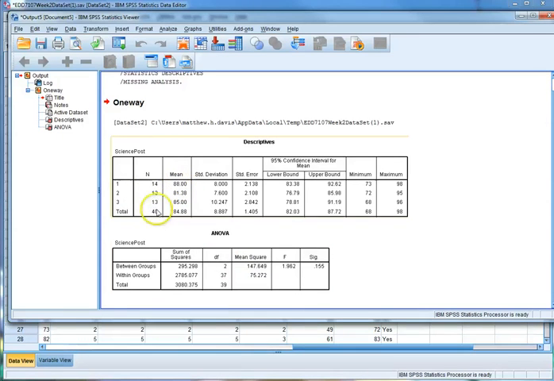So when we pull this up, what you'll notice is in group 1 they ended with the 88 average for 14 students. The group 2 treatment group had an average of 81 and the group 3 had 85. But the question is, were these significantly different from a statistical standpoint?